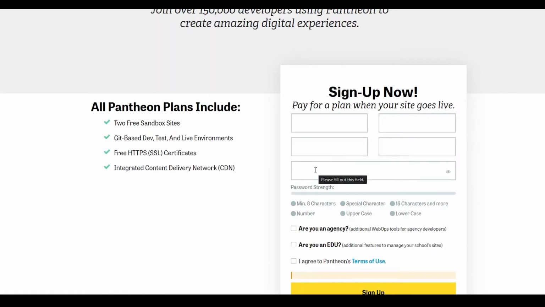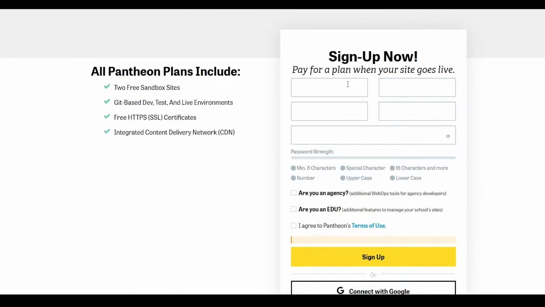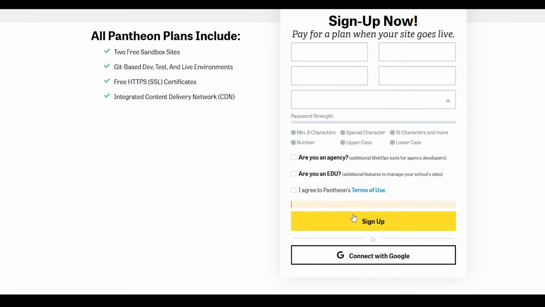Once their registration page comes up, from over here, put in your first name, last name, and everything else that they're asking you about, like your password and stuff, and then simply sign up or simply connect with Google if you want to go the fast route. Once you do that, I'm gonna catch you guys in just a second.